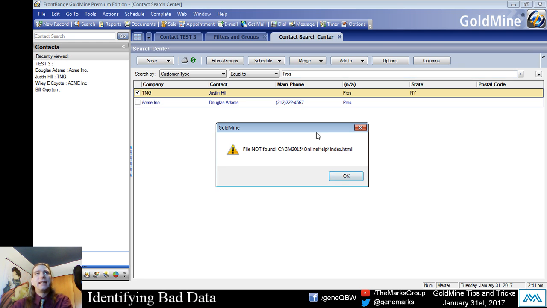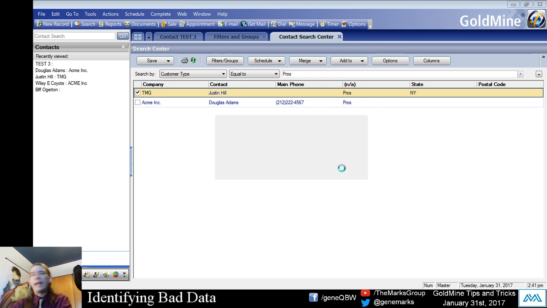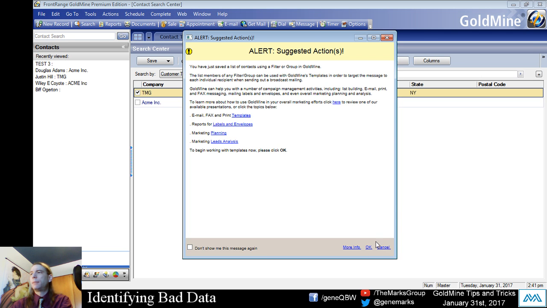And I get this index issue once in a while. I'm not sure why that is. I can't leave my GoldMine alone. But let's be honest. Can you?